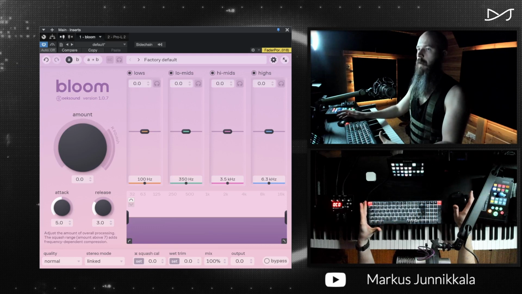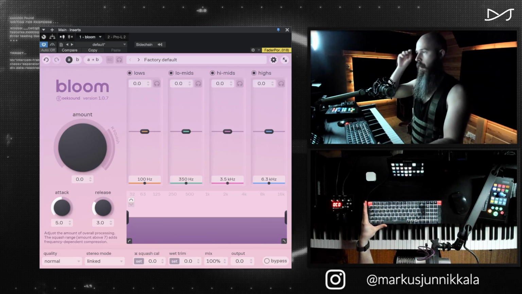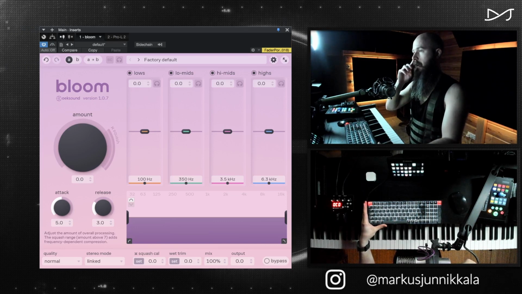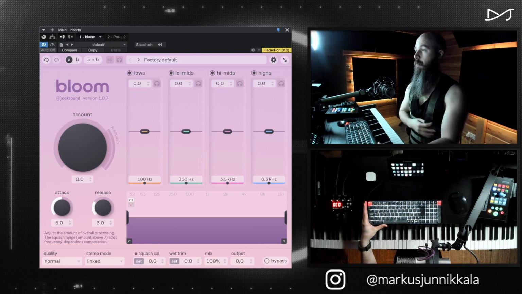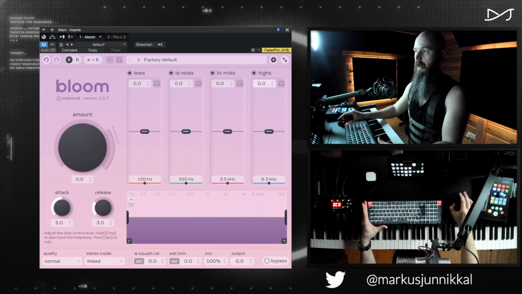So we'll pull the amount up. We'll try and balance the high end a bit more, and then we'll go through these other three bands one by one to hear what they sound like. That low end was super beefy and impressive. Really liking this frequency analyzer here as well.